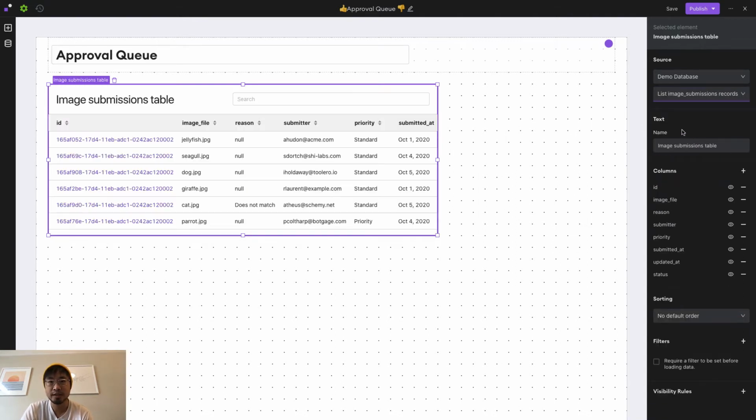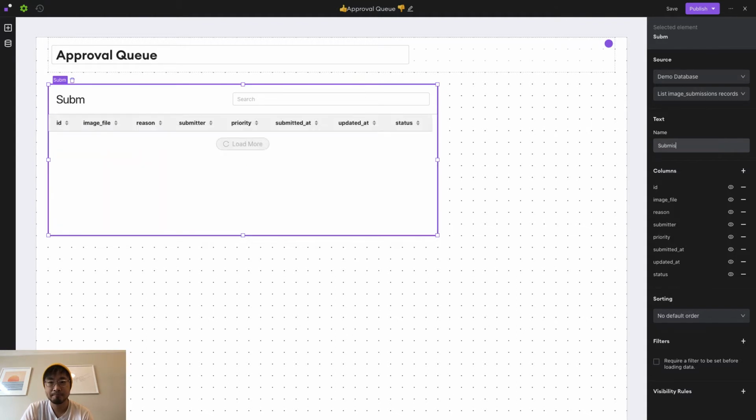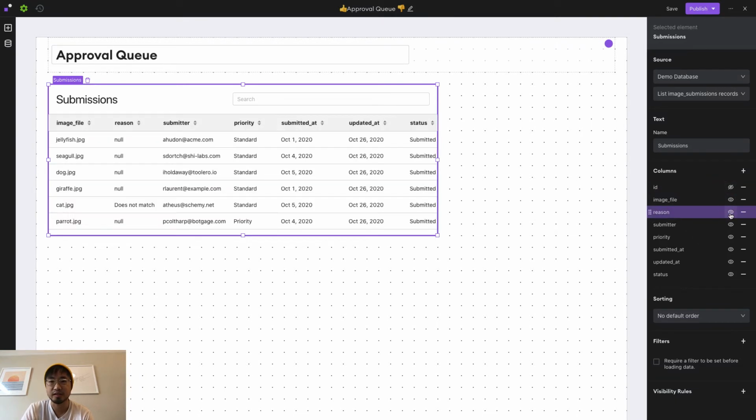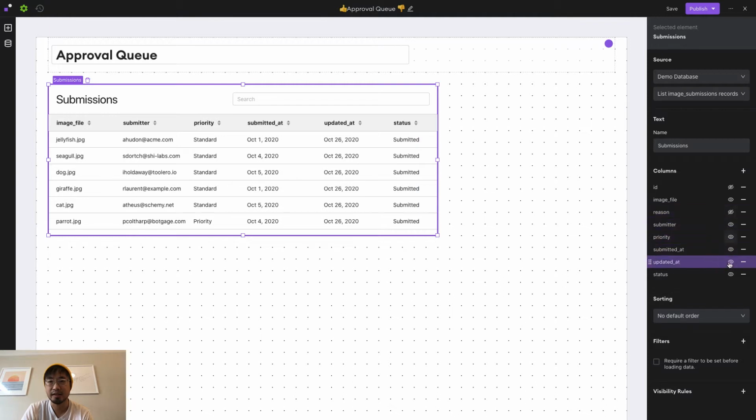So the next thing we want to do, let's change the name of this table to submissions, make it a little bit simpler. And now let's clean up our table a little bit by hiding some columns we don't need to show here, like the ID or the reason, since it's going to be blank at this stage. Let's also hide status and updated at, because those aren't relevant here currently.